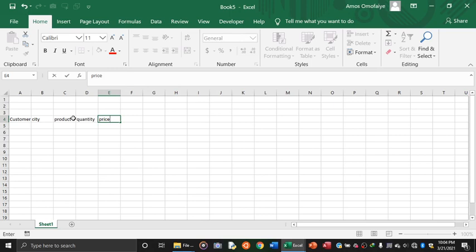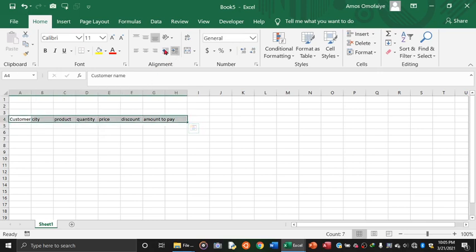The price. Then maybe we need to look at discount. Then you need to look at amount to pay. So let's say that is okay. Now I can just do this one and make it the way I want.